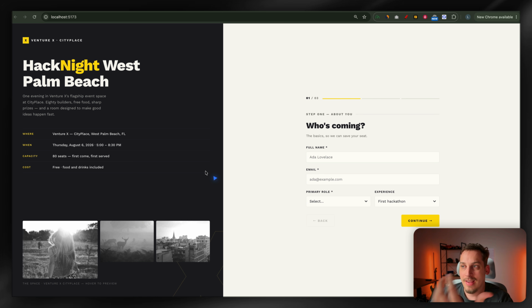And for starters, this is what Kimi K3 gives us. We have our form over here, multi-steps, we have these 3 stock images that honestly have nothing to do with the venue. We have this little eyebrow component on the top left, Hack Night, West Palm Beach. I wonder why night is highlighted. In terms of the layout, it's pretty clean, and we can go ahead and test these different things out.